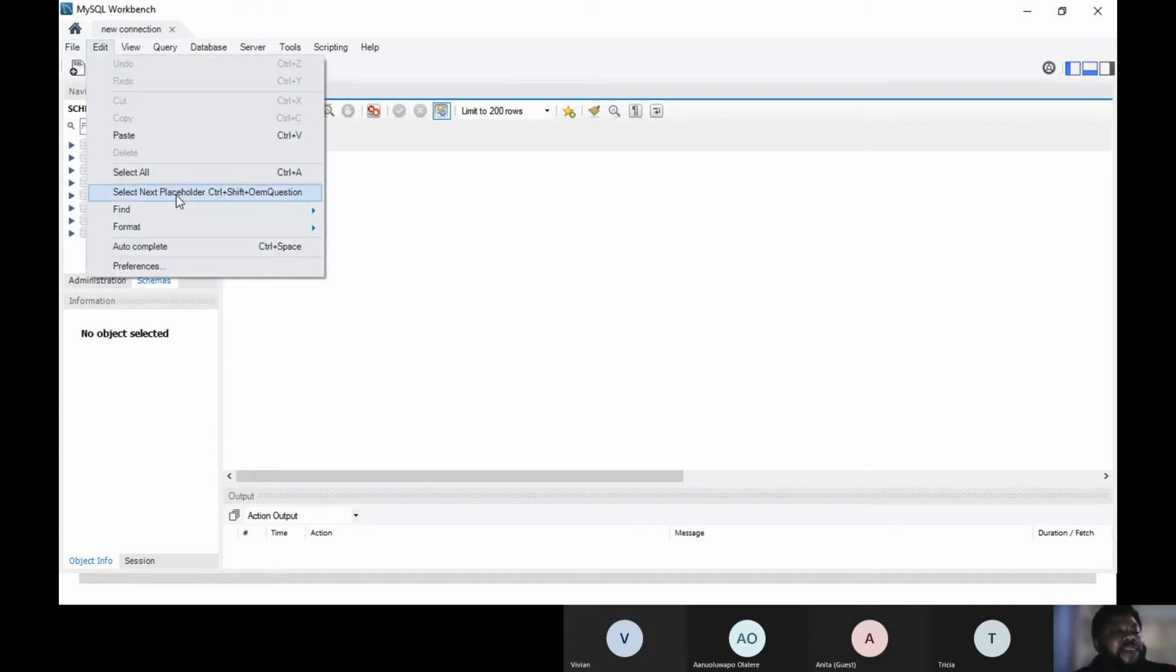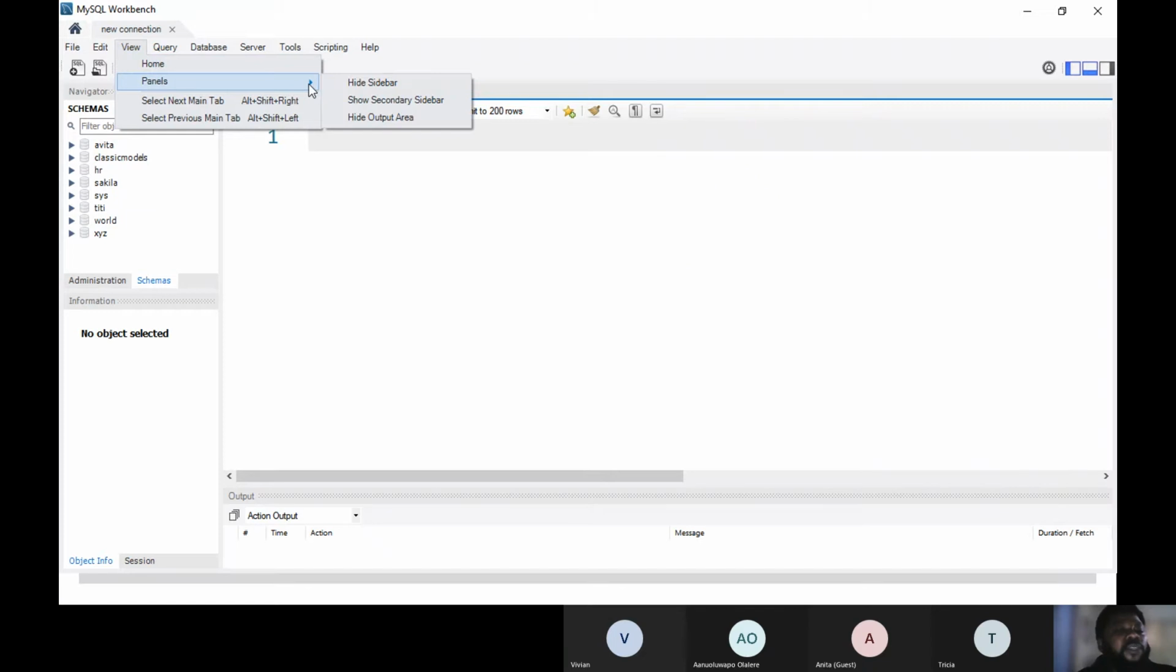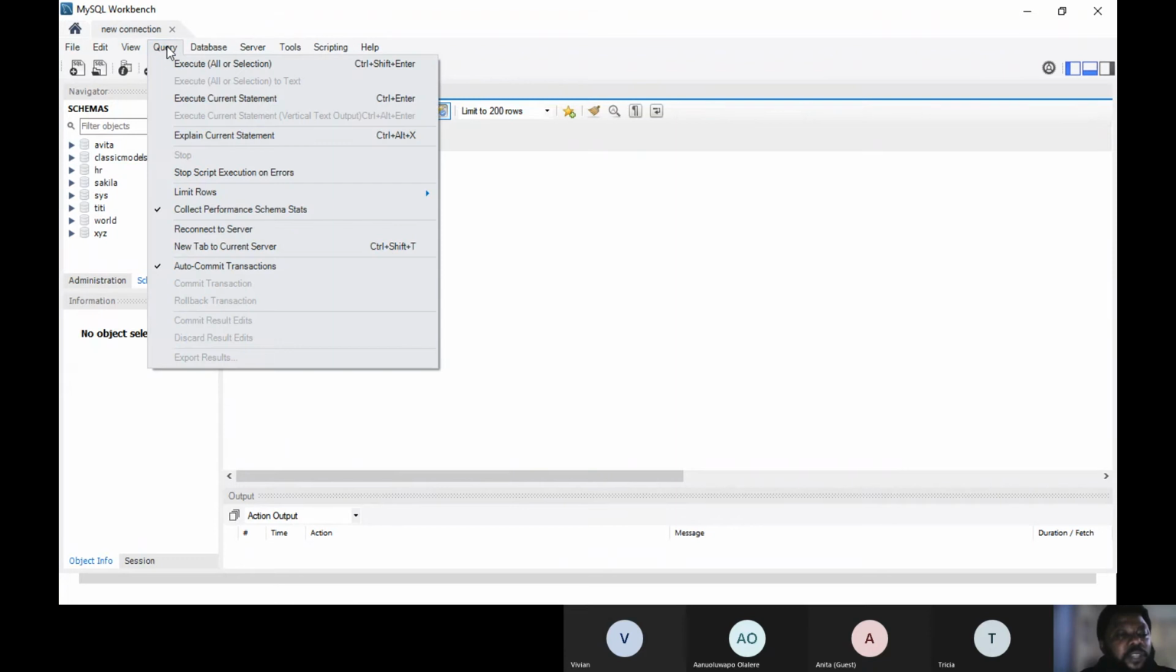And in edit, you now have how to format your document, preferences, and all of that. Then view, you can change the view on how you want it, by choosing how you want the panels to be. Are you looking for hide panel, side panel, show secondary panel, and all of that, right? Then we have query. This is where you control your query. You can execute the query statement, stop a script from execution on error, and so on and so forth. Perform a commit, perform a rollback, and all of that, right?